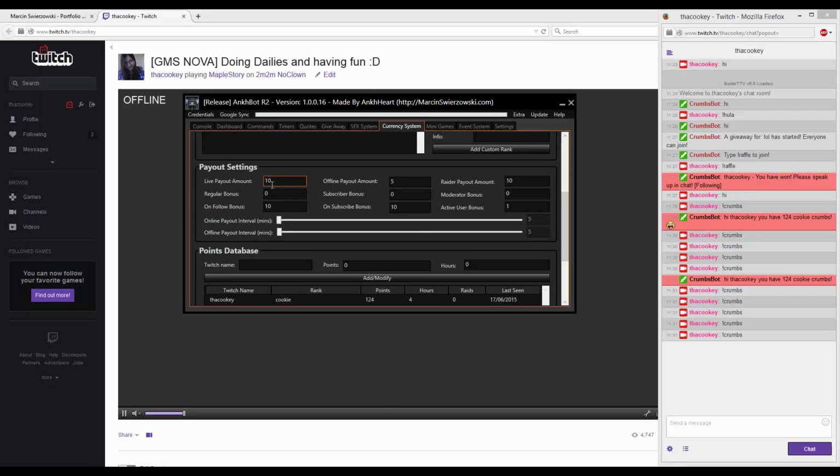So payout settings. This is how many points you want to give them per hour or per minute. Right here, it shows I'm giving out 10 points, and under online payout interval, I'm giving out 10 points per 5 minutes. If I want to give like 100 points per 10 minutes, I could do that as well. So just mess around with this and find out how many points you want to give after a certain amount of time.